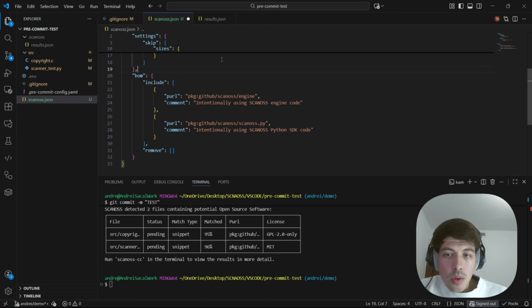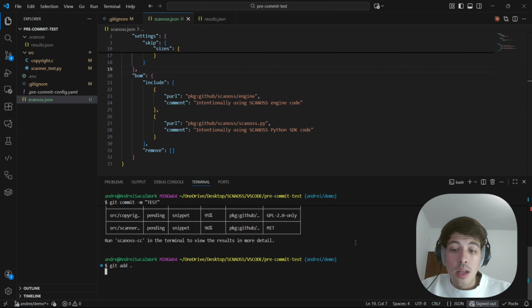Now to declare the components, what you have to do is include them in this bom section right here under the include heading. I've taken this purl from the actual results.json. As you can see, I'm using scanoss/engine and scanoss.py. Now all you have to do is save this file again and stage your changes.